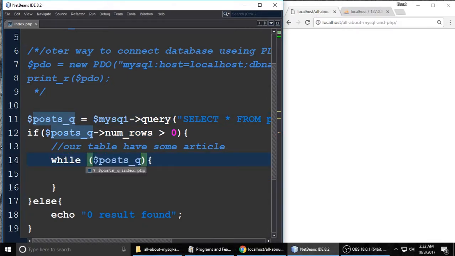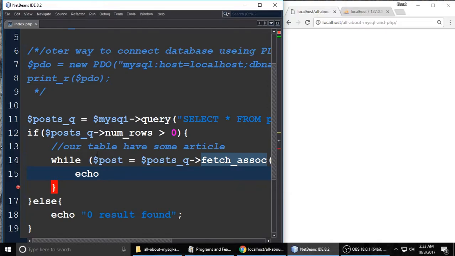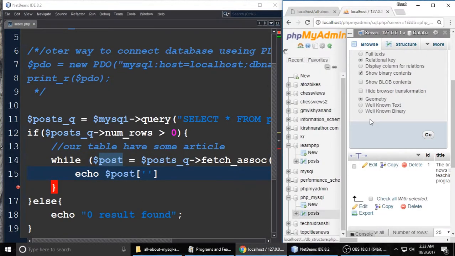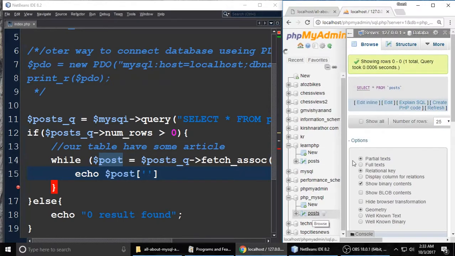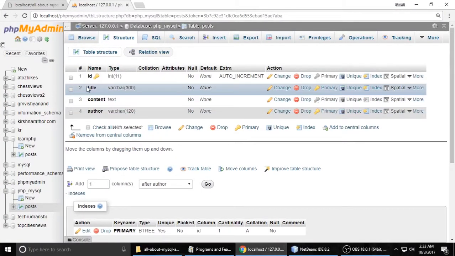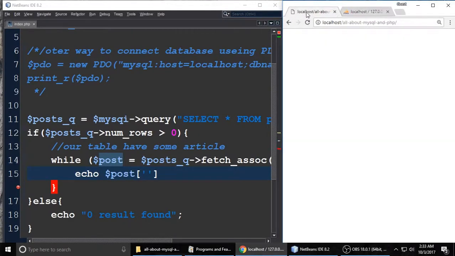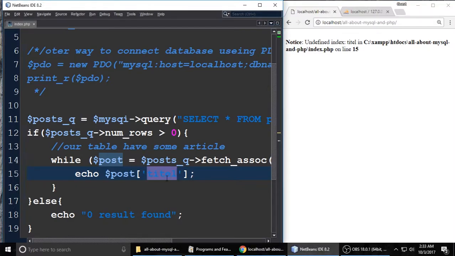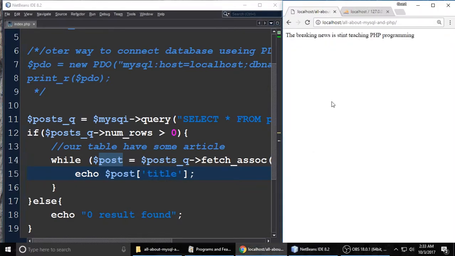So just simply copy post query and fetch_assoc and store inside a post, and simply copy the post and paste it here, and here are the field names from our table. So you can see our field names, id, title, and the author. So all the things one by one we can type it here and semicolon. So we have written the title like this.